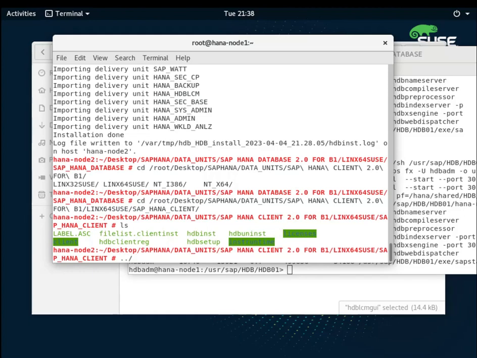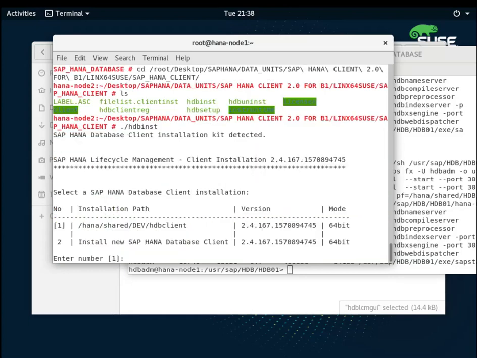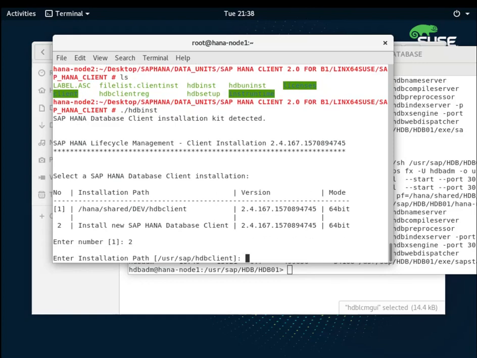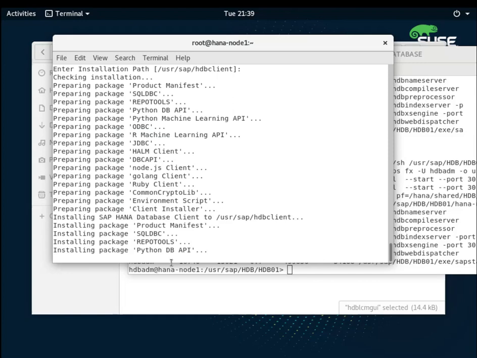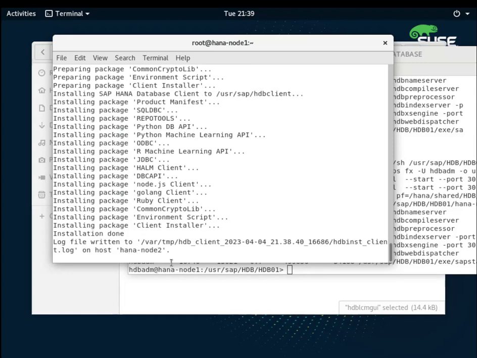Okay, now we will install with hdbinstall. Since we installed it already, we will ignore it, but I will install the second client, no problem. So enter, and it will replace the old one.